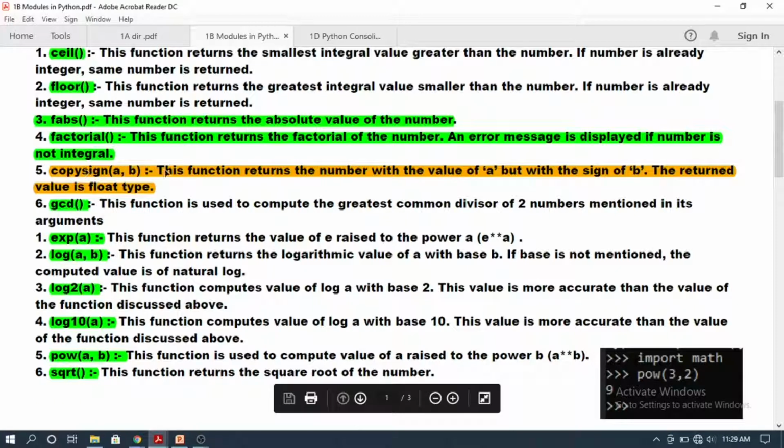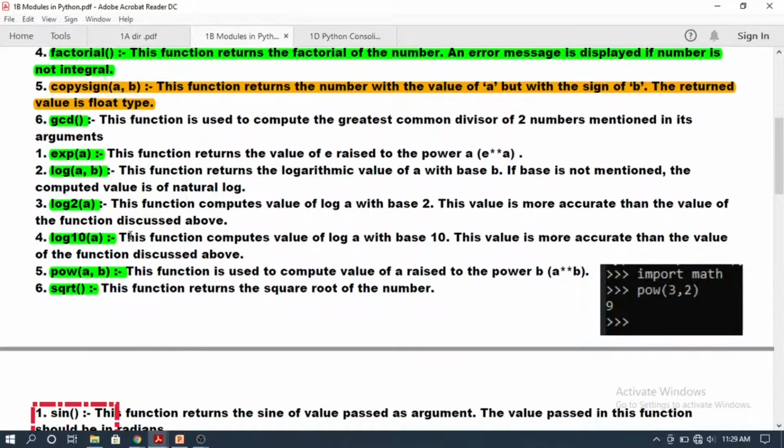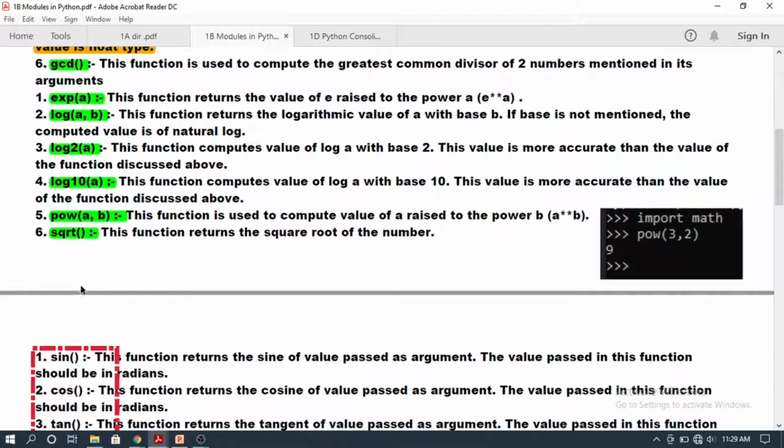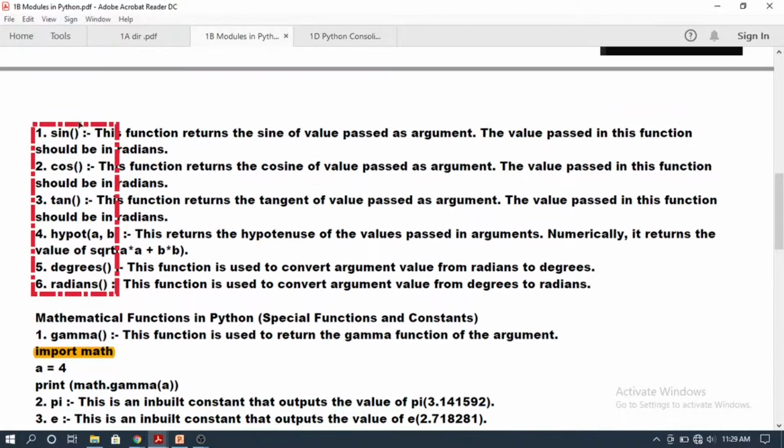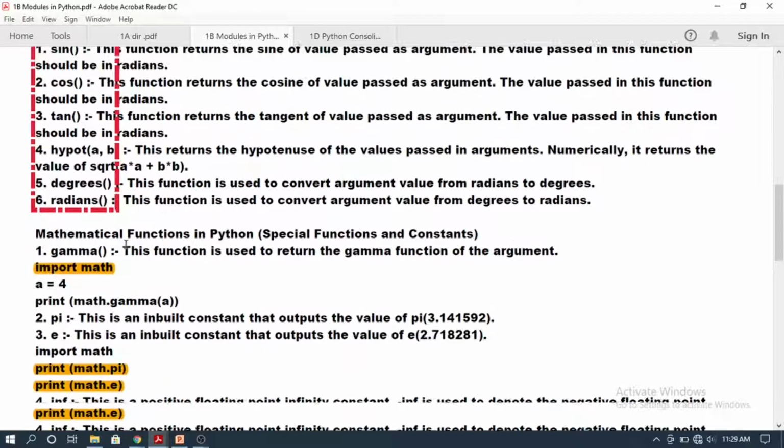copysign is the function which returns a number with the value of a but with the sign of b. We are aware of all these functions. pow returns a raised to the power b. For example, 3 raised to the power 2 means 9. We have all these trigonometric functions.